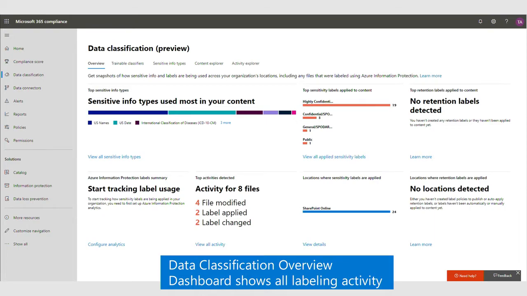You can see all of your labels, so there's your highly confidential, your confidential, general, and public that are out there, and you can see all of the locations where those labels are found. I didn't have a scanner in my demo environment, but if you had, you'd see the scanner results right here, right? So you'd see them all combined.